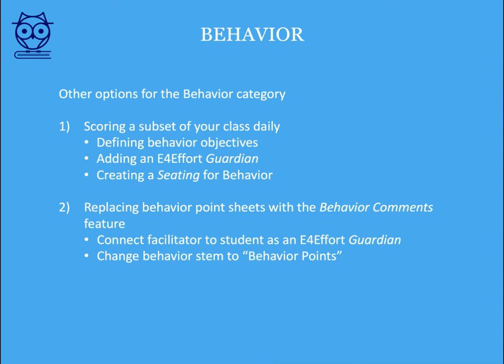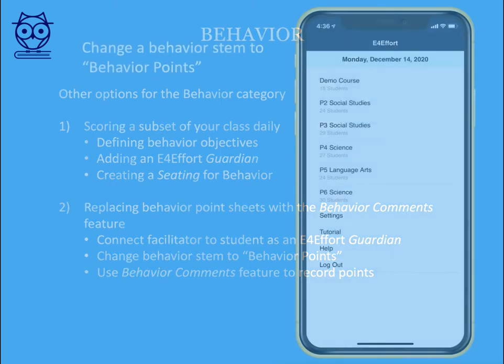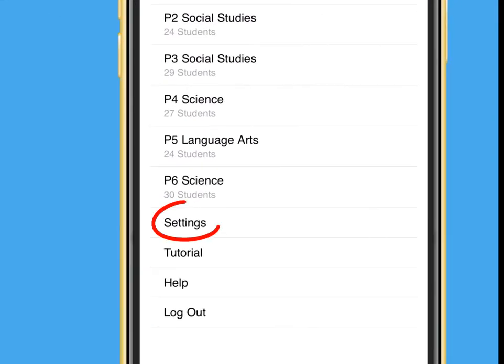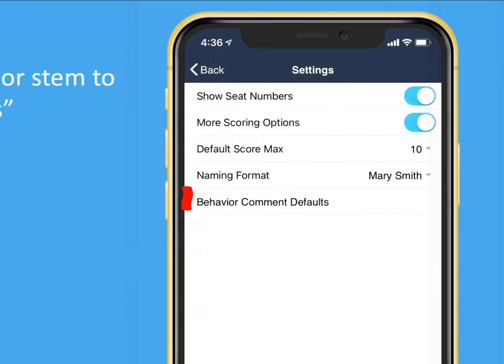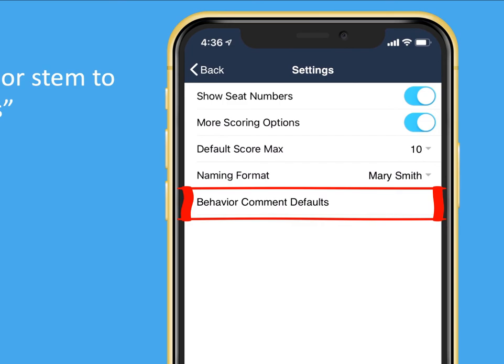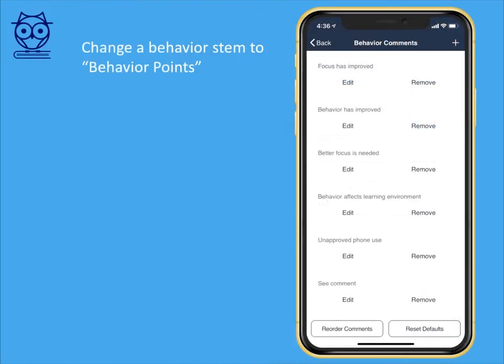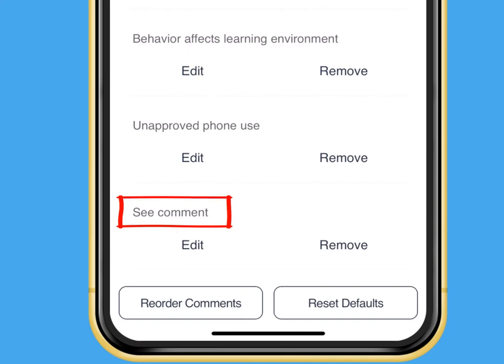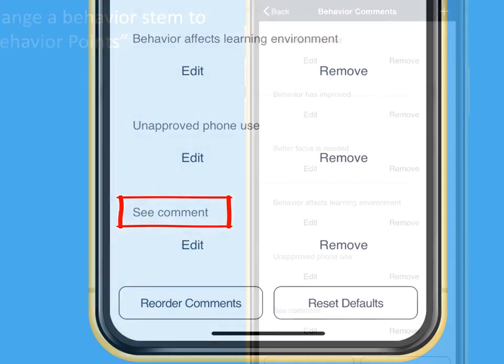Next, we'll look at how to rename one of the effort scoring app's behavior stems, and then show an example of scoring a student's behavior points with the Behavior Comments feature. Changing a behavior stem. From the home screen of your effort scoring app, select Settings, then the Behavior Comment Defaults button. Pick a default stem to change, but keep the stem See Comment. It's a catch-all, and a stem needs to be selected for a behavior comment to save.